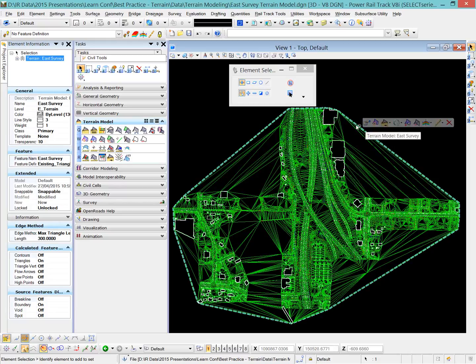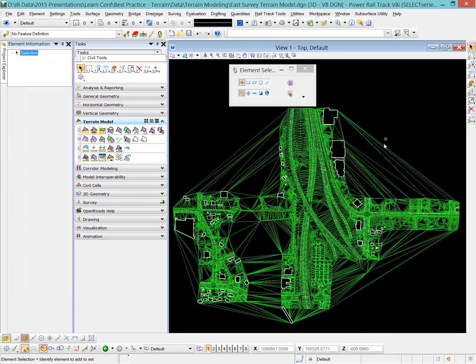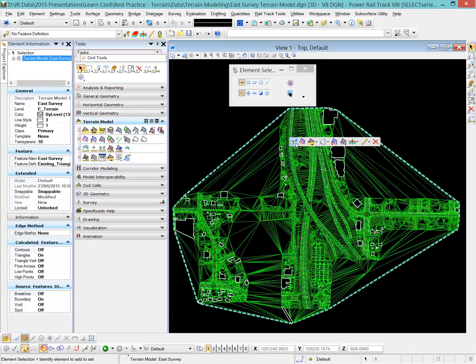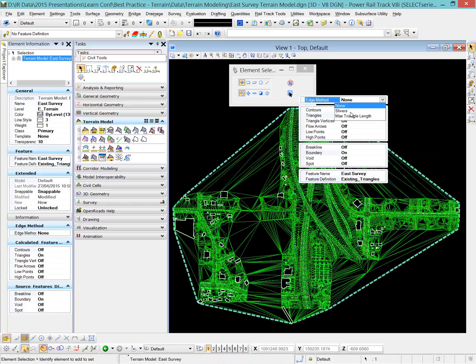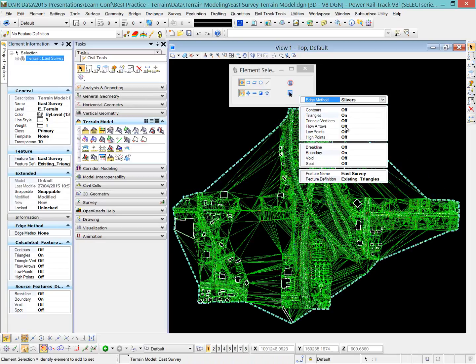So here we have a terrain that's been created from a rule. The rule in this instance is a graphical filter. It could be an external file. Obviously we can make some changes to the terrain here. We can go down to slithers, which gives us a slightly better representation of a terrain surface that we might want.